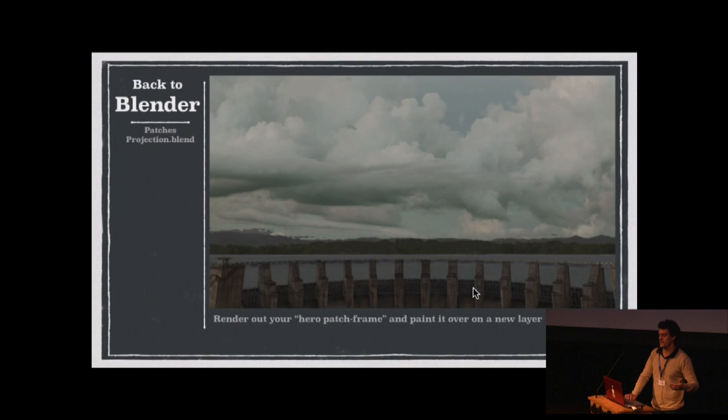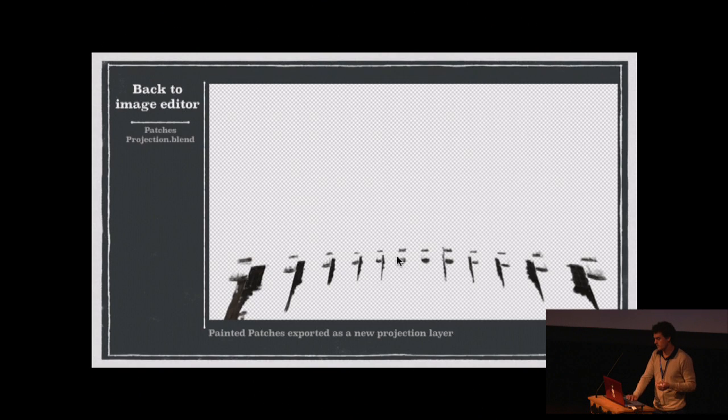And then you go back to your image editor, create a new layer and paint on top of it. Correct this and you can clone it, or you can bring new textures or whatever, and you fix it. And once you fix it, you're going to have something like this in a new layer, and you export this as a new layer, and you go back to your Hero patch camera and project this image again on top of your geometry. You set a new projection on top of the same geometry, and this is the trick.